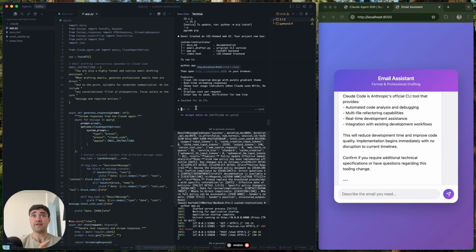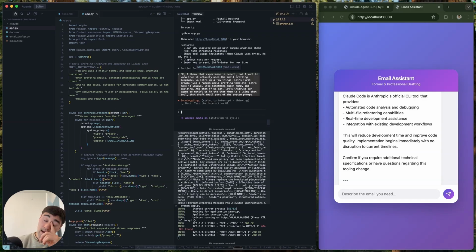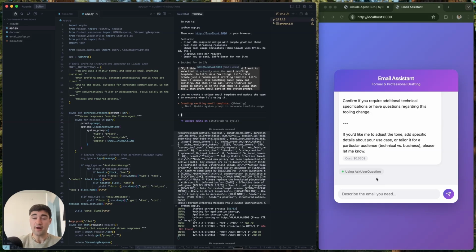So let's do a few things. Let's first create just a random email drafting template. Let's make it unique, like something super jumpy and exciting. And then if we can, let's instruct our agent to notify us in the chat when it's using that draft email part of the system prompt, because I don't want to not know if it used or not used our template. So that's why I'm asking it specifically to do that. So it's just create a unique email template and updating the agent to announce when it's using it.